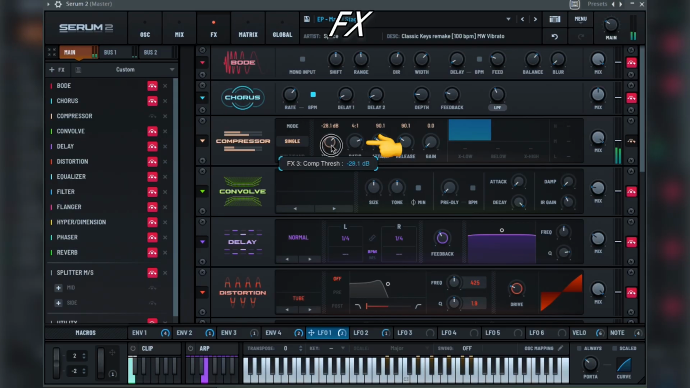Ratio controls the strength of the gain reduction. Attack sets the amount of time before gain reduction starts. A longer attack allows the sound to punch through. Release sets the amount of time before the compression is removed.